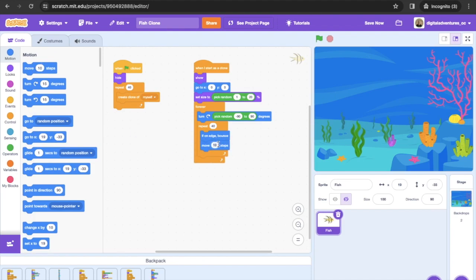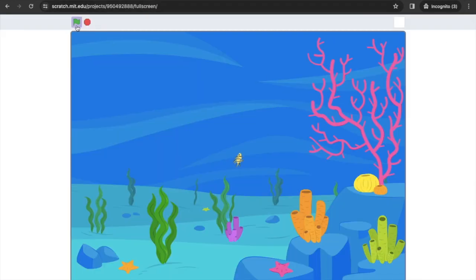So we go back to full screen, we click on the green flag, and we see that these things spawn. What we notice is that they're all the same color.